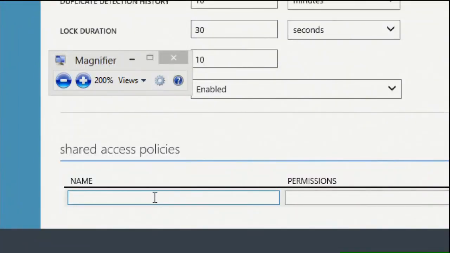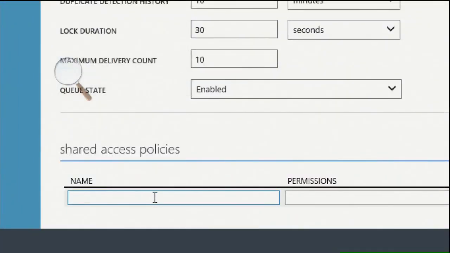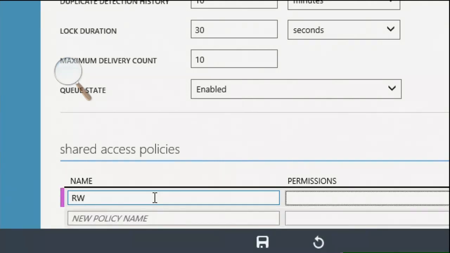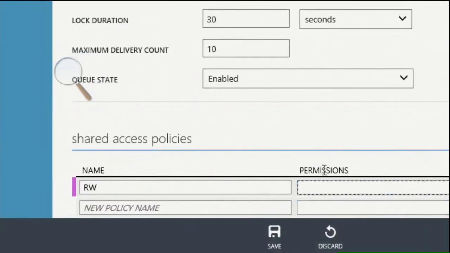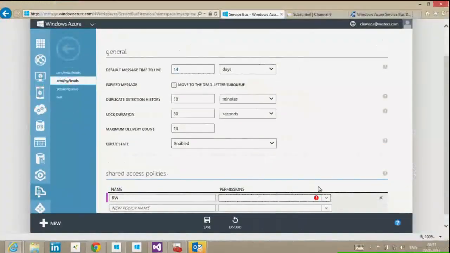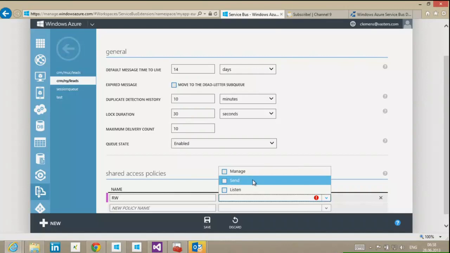You can give them a name and then assign some permissions. I'm simply going to call this read-write, and then edit the permissions. There's a bit of a pop-up. And now, with the key that I'm going to assign, I can confer rights.